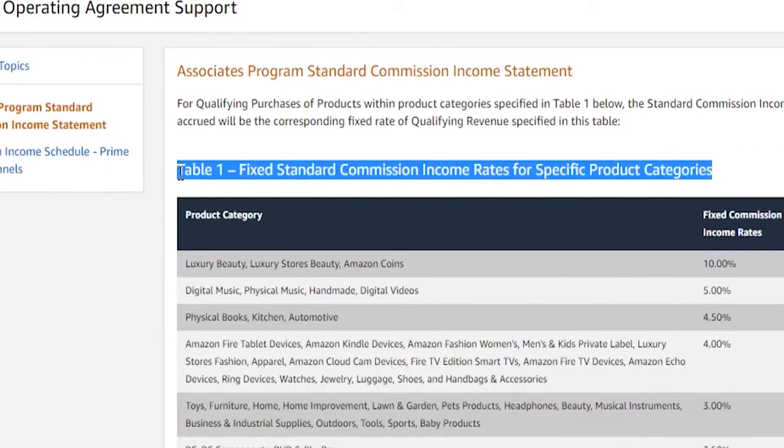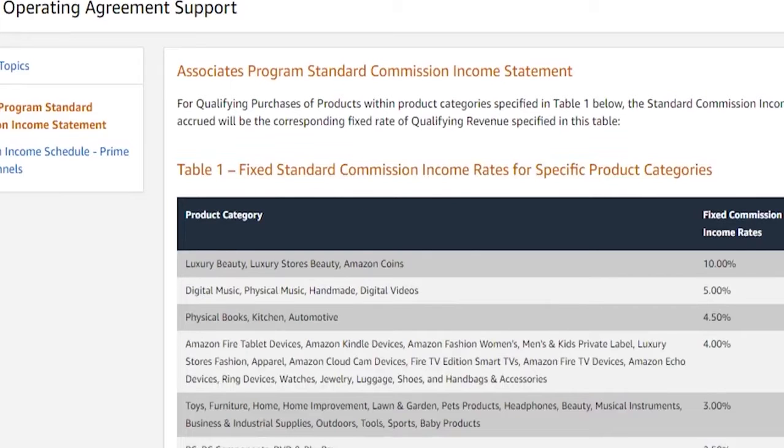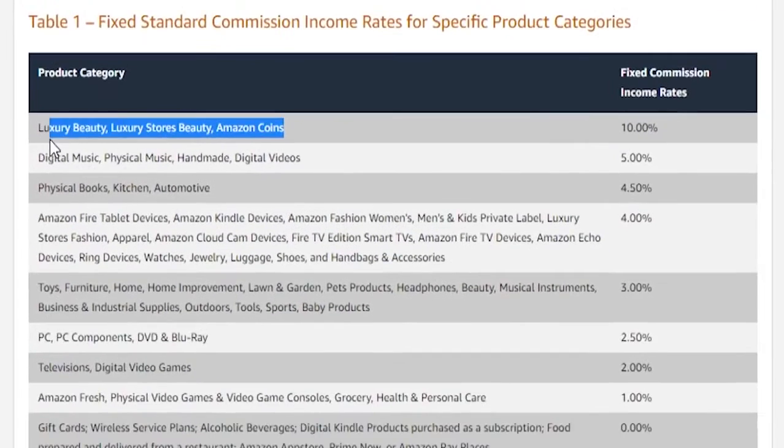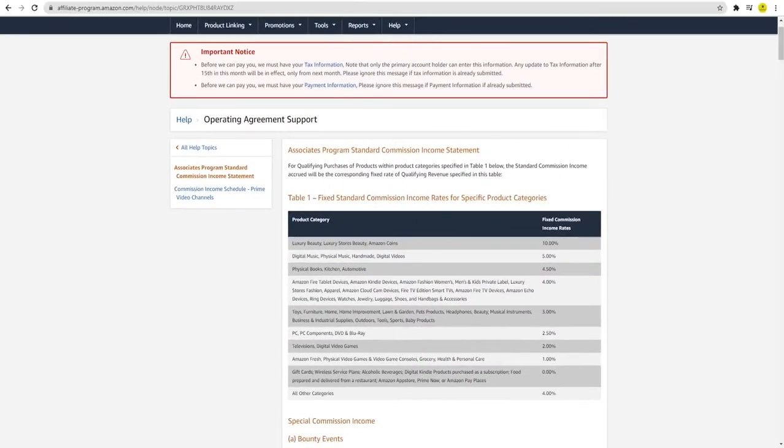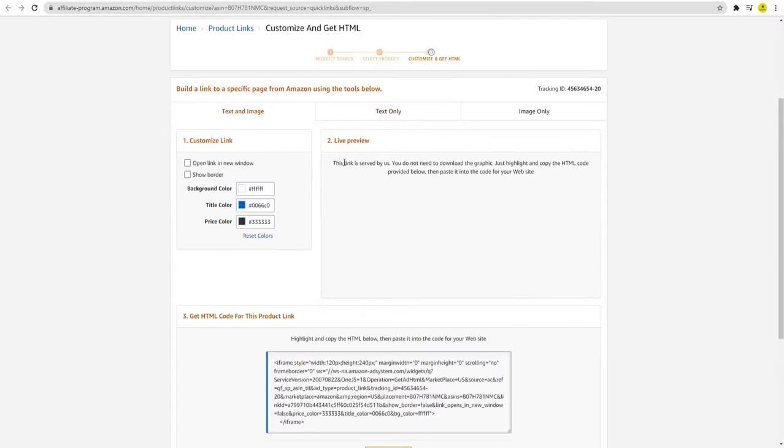However, how much money will you actually make? Well, here is a table for fixed standard commission rates for different product categories, and you can see as an example luxury beauty, luxury store beauty, and Amazon coins is 10. Now this toilet would be under furniture, home and home improvement, where you can get a 3% commission rate. So I want to ask the question, how many toilets would you need to sell to make 100 dollars a day? I don't really know about you, but I really don't want to sell toilets. I am not really interested in bathrooms, and I do not like toilets as a hobby.